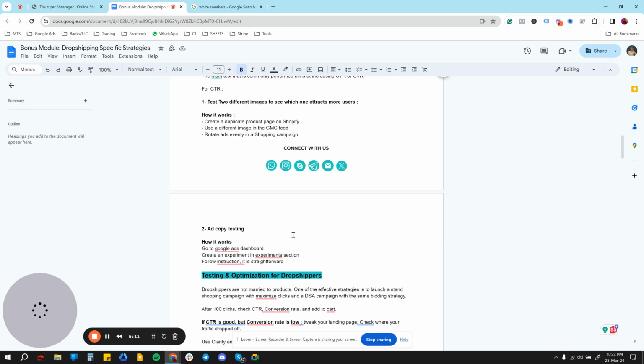Next is rotate ads evenly in shopping. Well, to make this easier, what you can do is make different campaigns for each listing. That way you will have a clear understanding of what A/B testing you have done, and which part is actually working. And one golden rule for testing is only one test at a time.